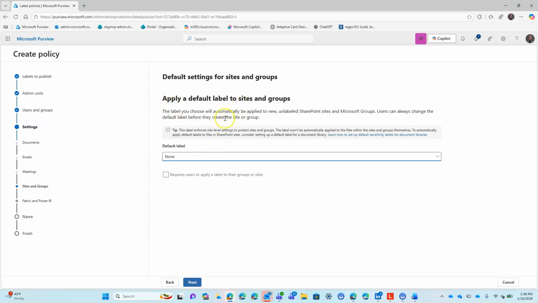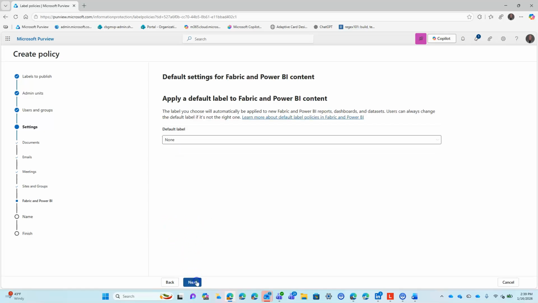Apply a default label to sites and groups. We talked a little bit about sites and groups. This label enforces site level settings to protect sites and groups, but this label will not be automatically applied to the files within the sites or groups themselves. To automatically apply default labels to files in SharePoint sites, consider setting up a default label for the document library. There's a knowledge article on that. So we're going to click next here, and again for Fabric and BI we can say what the default label is that's going to be applied there. Not going to apply that at all.